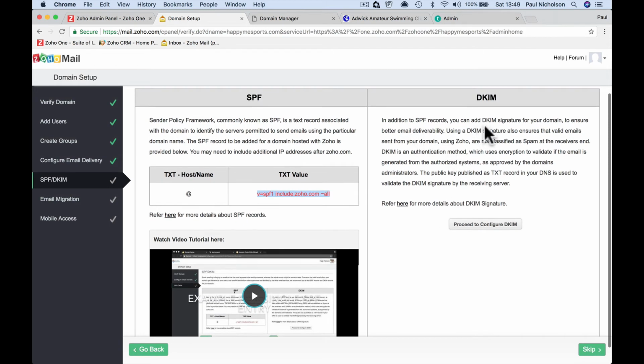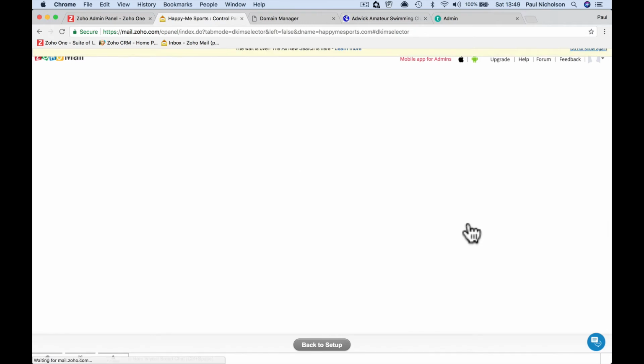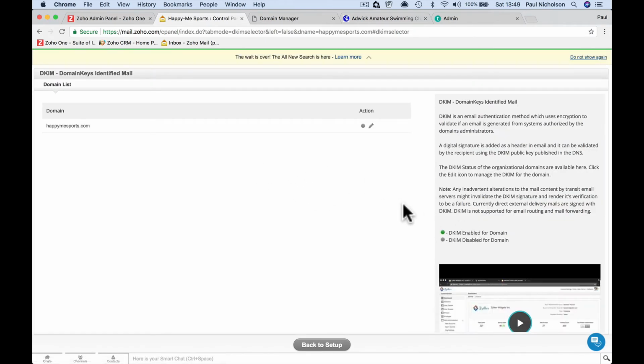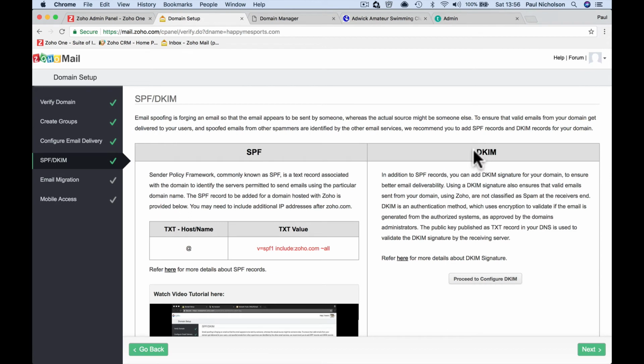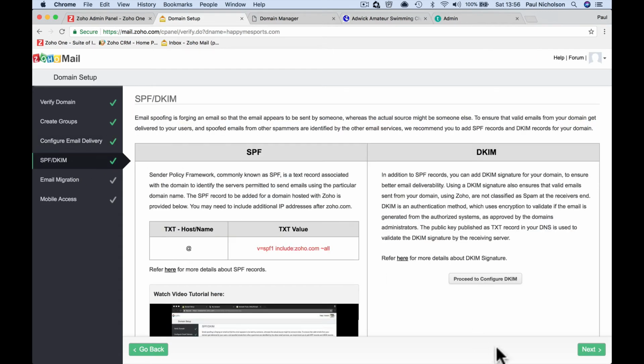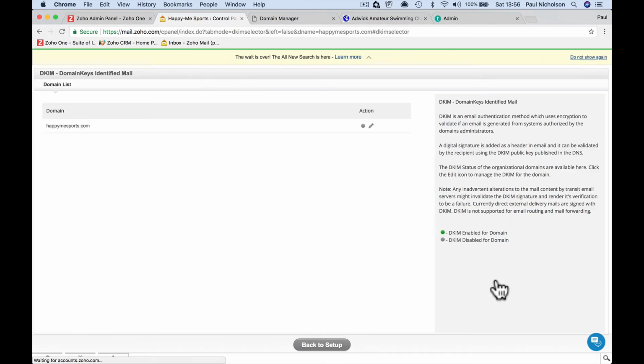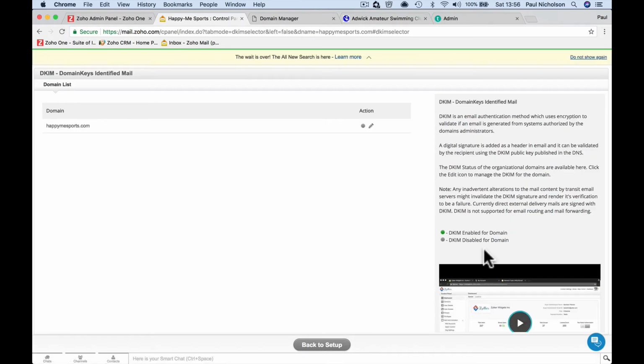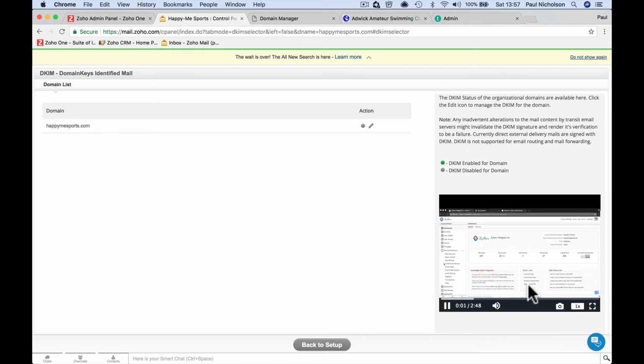In addition, you can add a DKIM signature for your domain to ensure better email deliverability. So we're going to proceed to do this bit. Right, we're going to do this DKIM setup. I just wanted to note that a couple of minutes later, I've gone back now and that MX record's now set up. So before it takes, you know, 5 or 10 minutes, but it does set up. So now I'm going to proceed to configure DKIM. For better email delivery, it says, right, there's a video down here on how to do it.